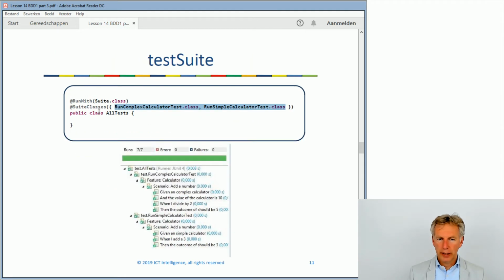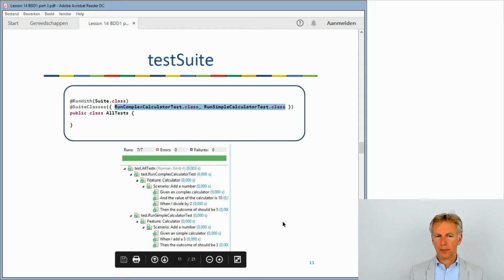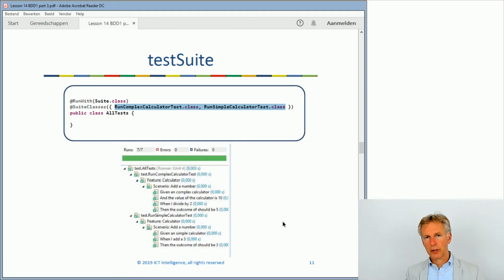And if I run the suite, then you see, okay, it runs the complex calculator and here the simple calculator. That's how you deal with multiple feature files, multiple classes that you want to test. Now today we're using Cucumber and Gherkin with testing Java classes. Tomorrow we'll do exactly the same, but then we're going to test web applications.